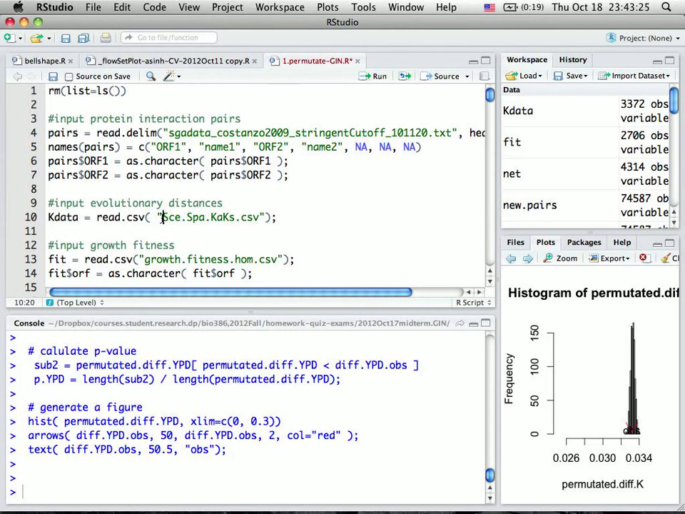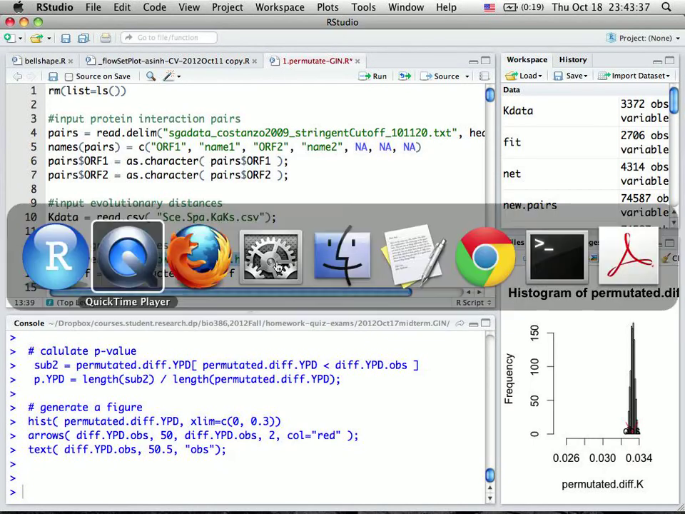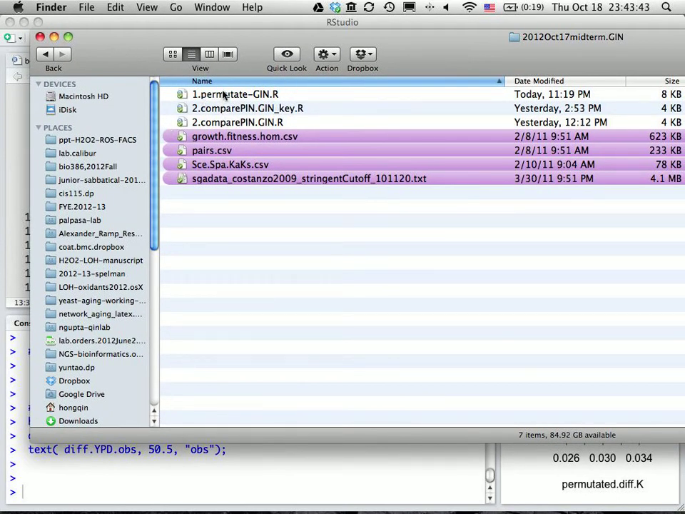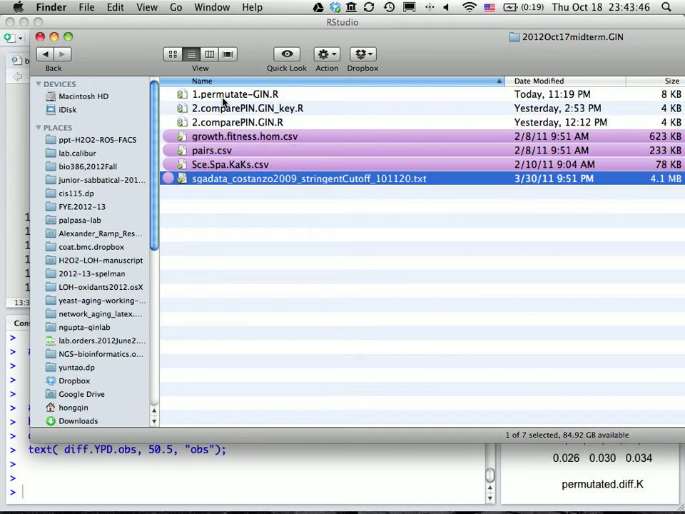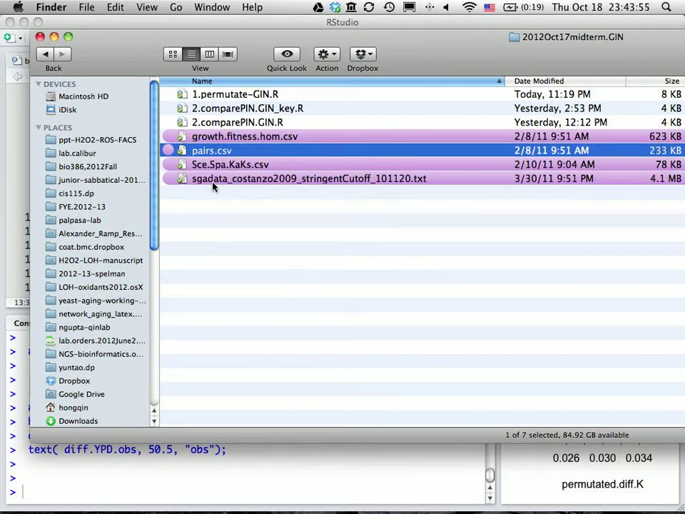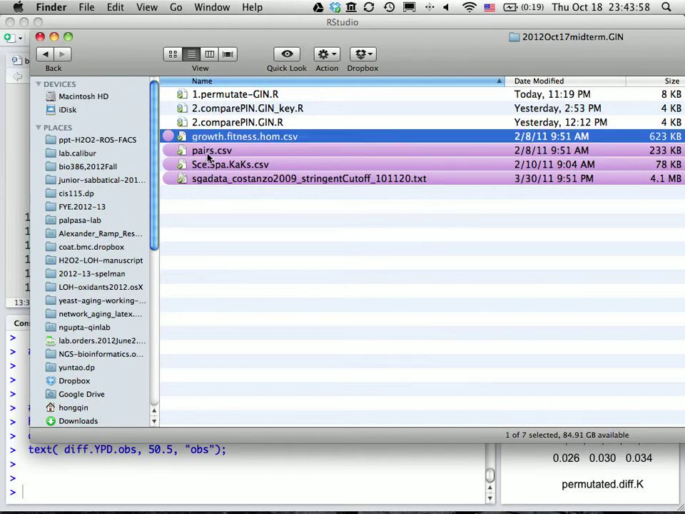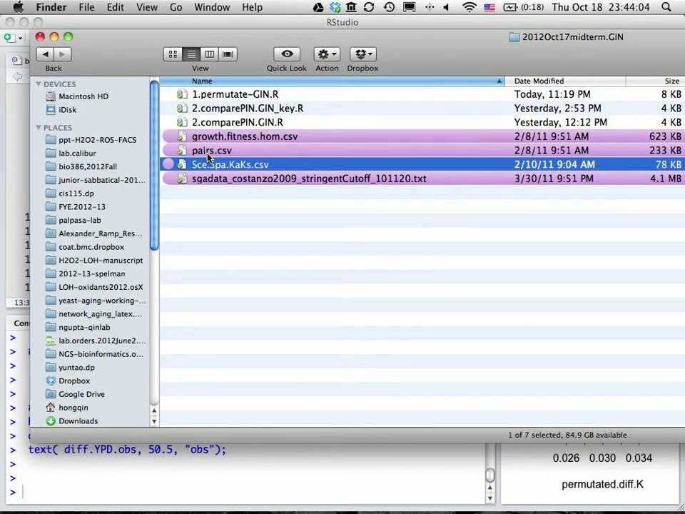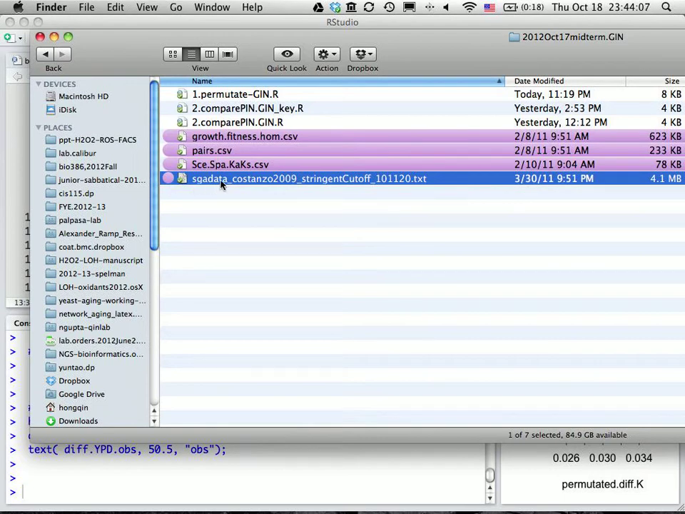And then we also need an evolutionary distance data set, sc.spa-kaks.csv. We also need a growth fitness data set. So what I have done is to generate a directory which contains all three data sets for this question. I also put the protein interaction data here, the pairs. That's for the second question. So for this question, we need the growth fitness, evolutionary data, and the genetic interaction data.